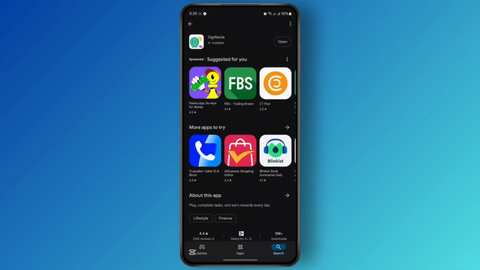Hello everyone, in today's tutorial I'm going to show you guys how you can easily create a new DigiWards account.